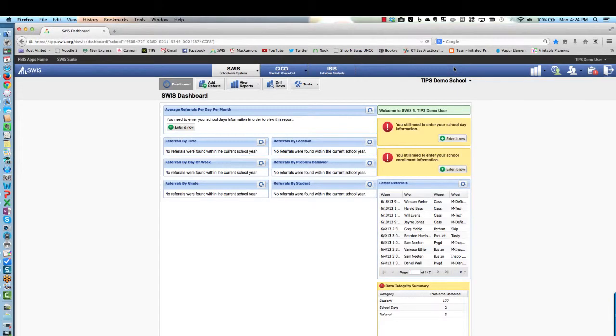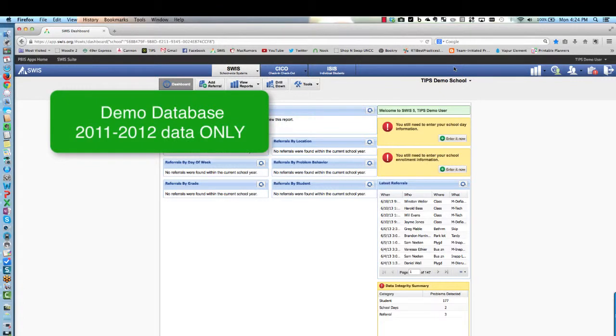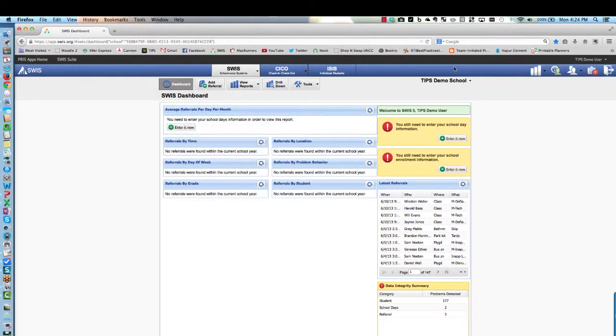So once we log in, you'll notice that it looks a little different. This is the demo database. The demo database does not pull any current data from the current school year. The database that's built within here crosses the 2011-2012 school year. So when I open it right now, you can see how we have a whole bunch of errors and messages, how there's no referrals that are entered for this current school year.